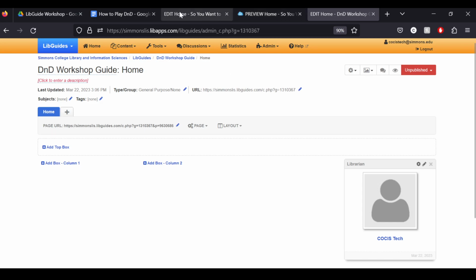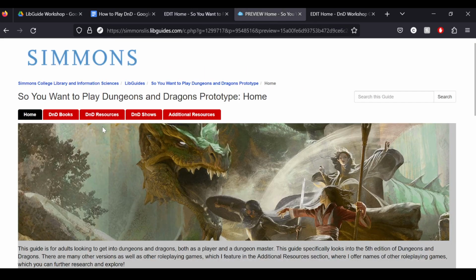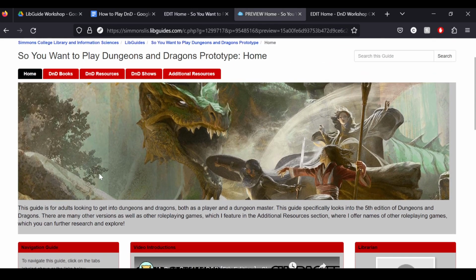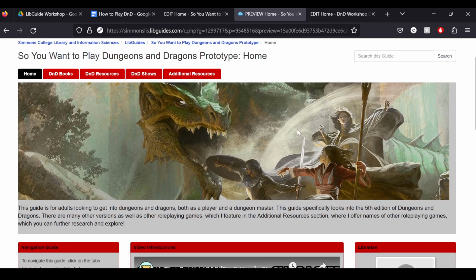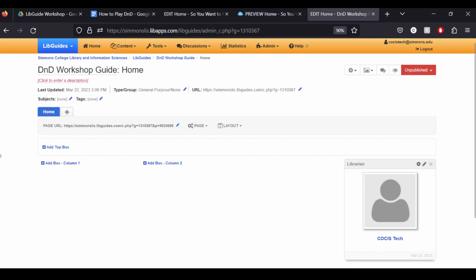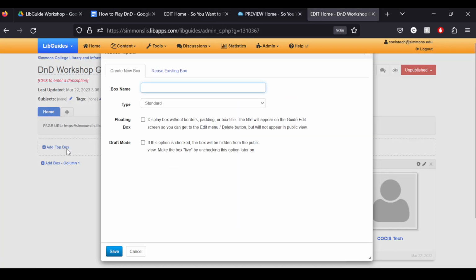I know a lot of people are interested in the cosmetics and such, so I've included this banner right here. If you're interested in putting an image at the top of your LibGuide, I will note this area where the Simmons is, you are not allowed to edit. You will not have the option to edit that. This over here is the only part where you can start editing. So I'm going to show you how to do that.